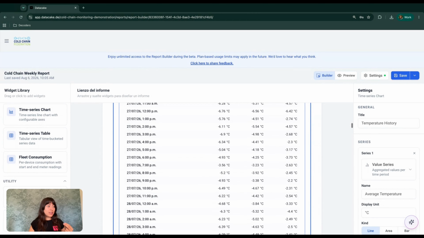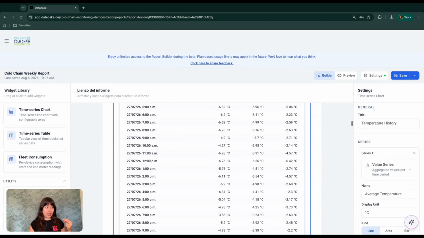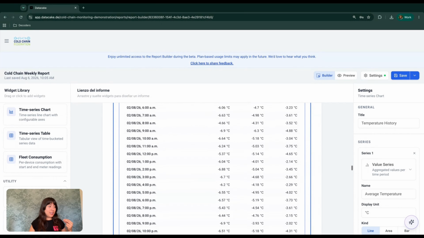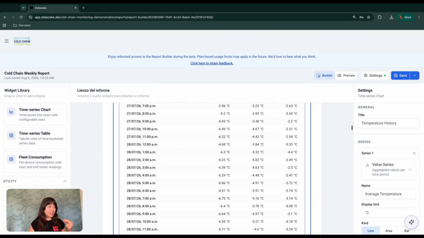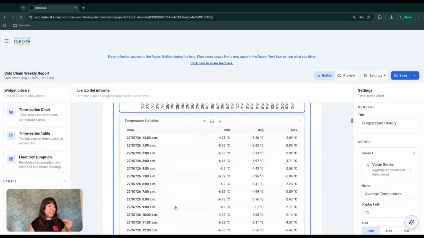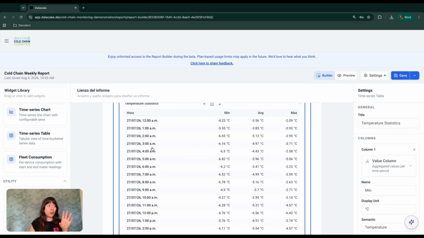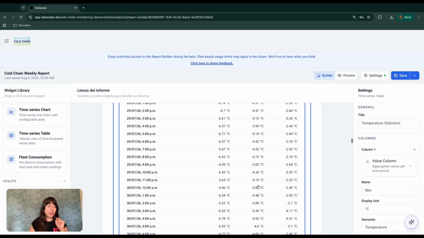little bit. You will see also a time series table in here. And if I scroll down, you will see that you have a long list in here. And this one is based on my resolution selected. You saw that I selected an hourly resolution for a weekly report. And so in here, you will see the time always, it's a full hour. You have minimum, average, and maximum values in here.